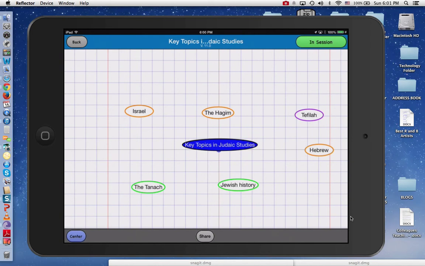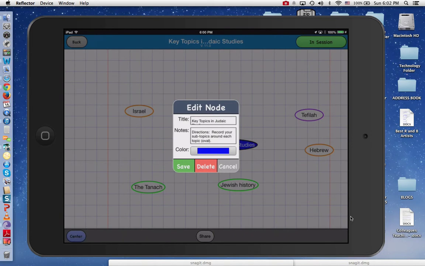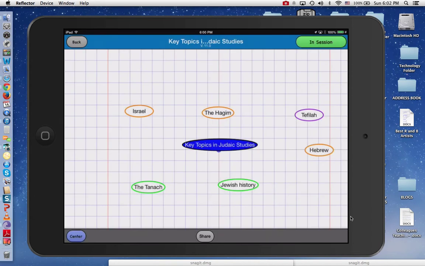So what one might do, for example, is ask one's students identifying key topics in Judaic studies. Now I'm going to click on this, and you see under notes it says record your subtopics around each topic, which is an oval. Okay, so let's continue with this.